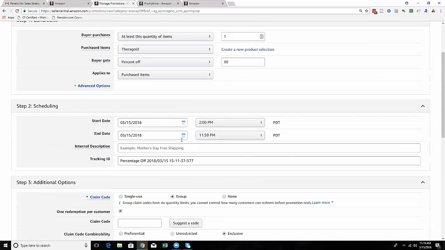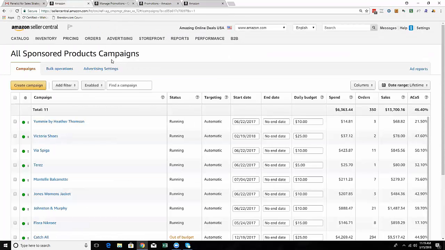So this is a good method of getting people to have incentive to buy your private label product if you're trying to get it off the ground. And this kind of ties into doing sponsored ads as well. So sponsored advertising is another great way to get traffic on Amazon to your specific products.